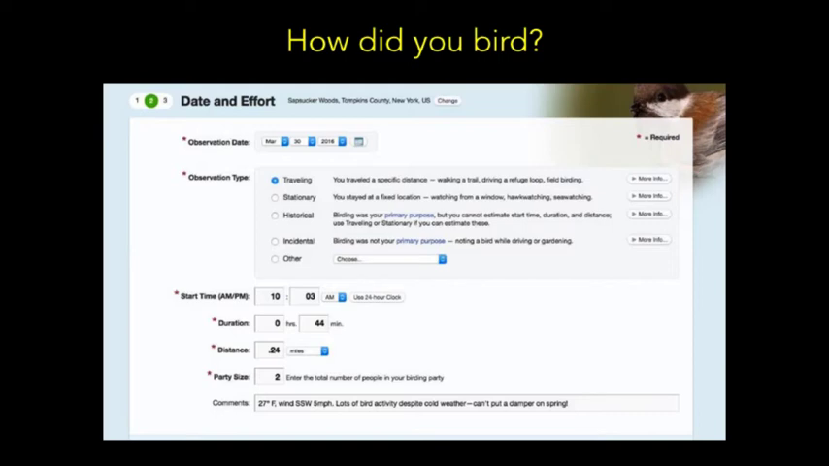So you can go back in time and enter stuff from way in the past or just today or whatever you like. Just pick the date. And then there's some options here on what type of observation it is. So the 2 really common ones are traveling, where you're walking around someplace. And I'll show you how you don't have to count your distance anymore. The mobile app does it.